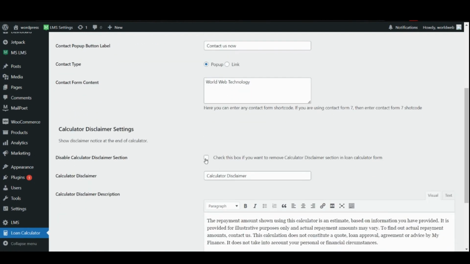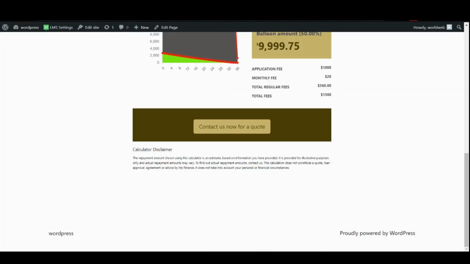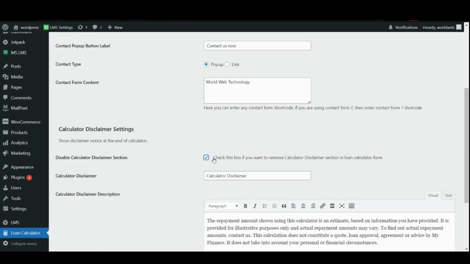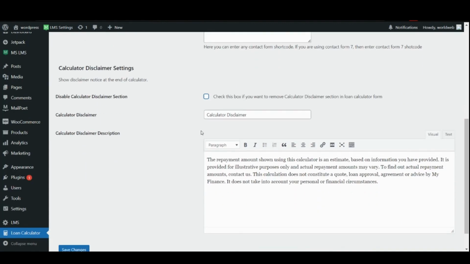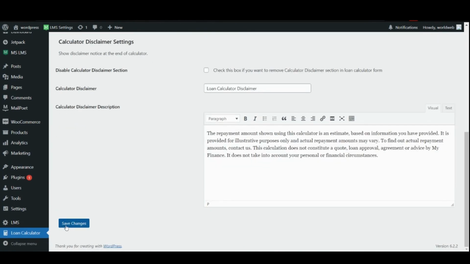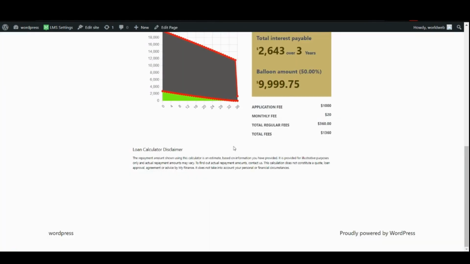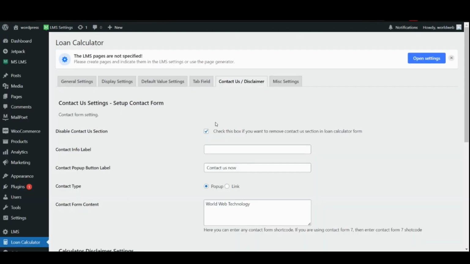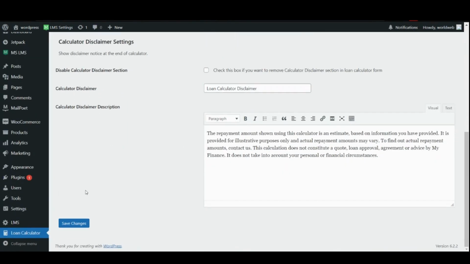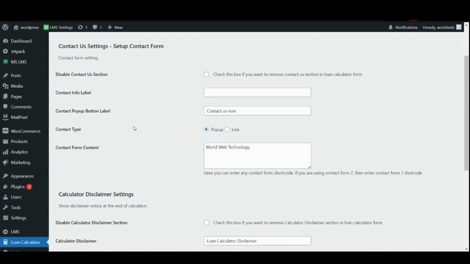Calculator disclaimer setting. If you want to remove this calculator disclaimer from here, you can check this. For now, I'm unchecking this as I want to make it appear. You can change the wording, loan calculator disclaimer, and this is the content. Make the save changes. So the contact us, I think I have kept checked. Let's uncheck and save this to see the changes of contact us.